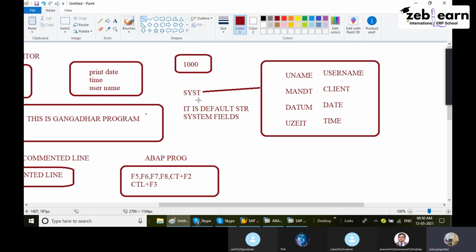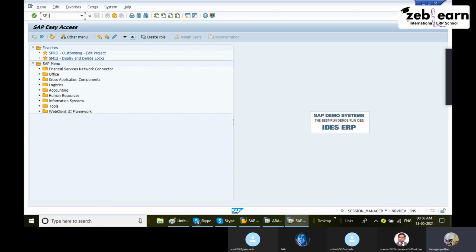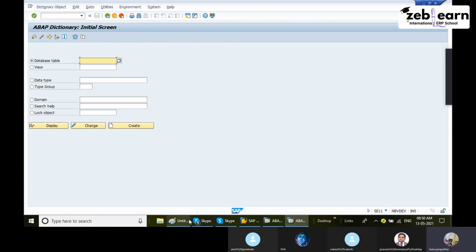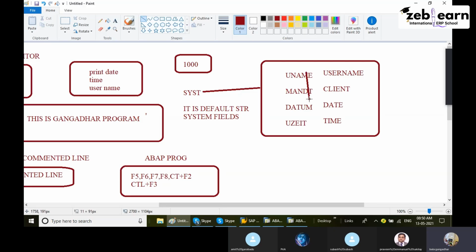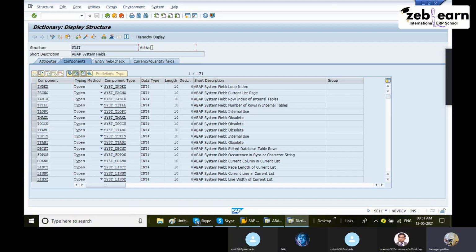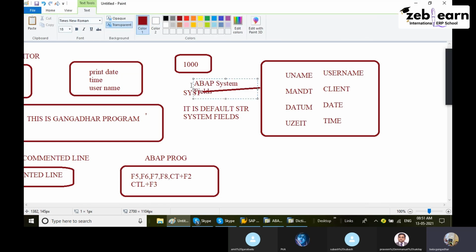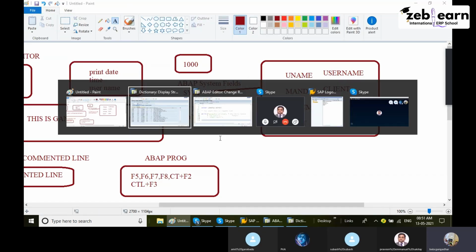Today I'll show only this one. Just go and check SE11. Let's see, open this one. If I want these four fields, let's see. SE11, SYST. You can enter it in the table or in the data type, both are no problem. SYST, display. If you click display here, this is active. What is this SYST? ABAP system fields. What exactly does it contain? So many fields.